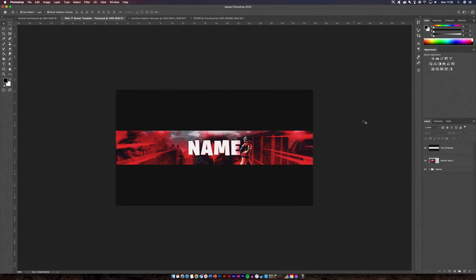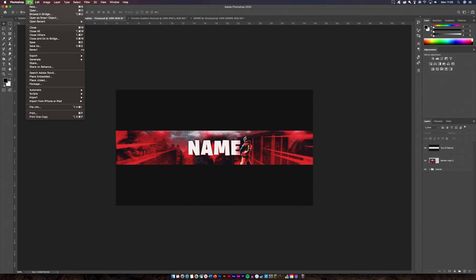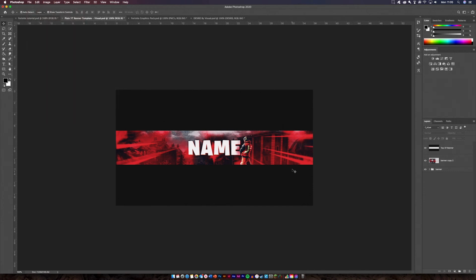Next thing you're going to need to do is export it. So it's just quick export as a PNG for your best quality export. You've got your man on there, you've got your name. Obviously, if you want to add social medias, you can add it along the side here, on the left or on the right, or below or above. It's up to you, personal preference.